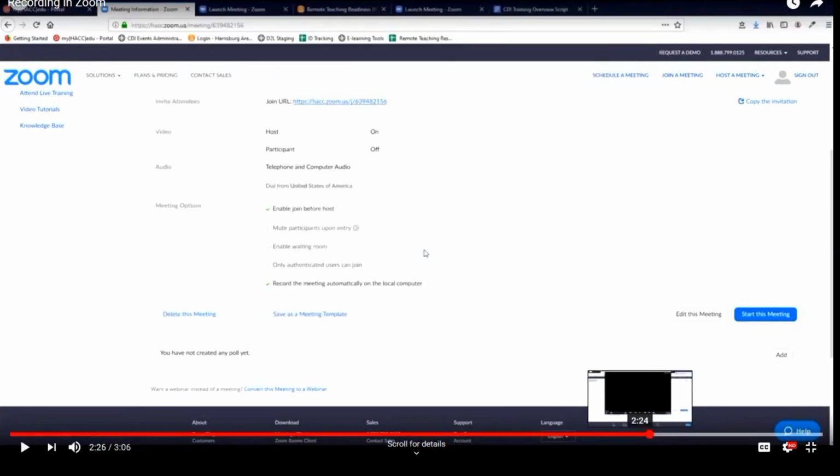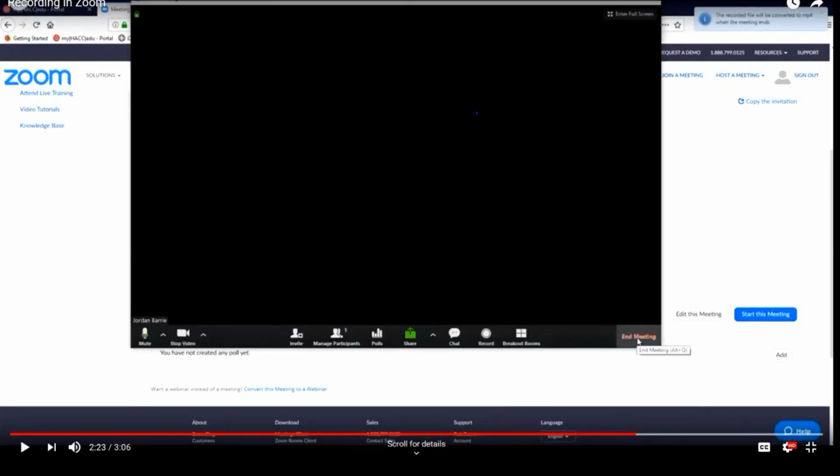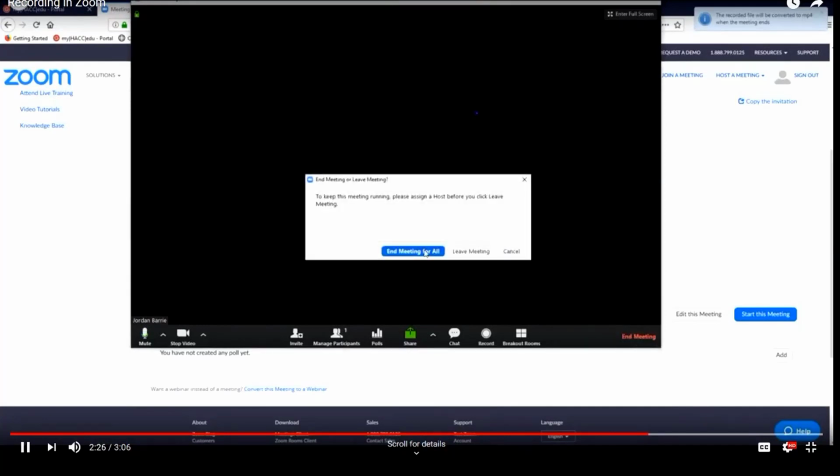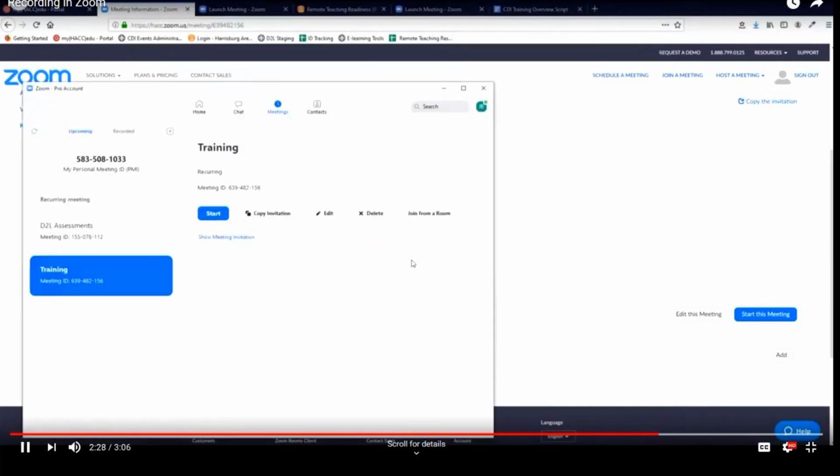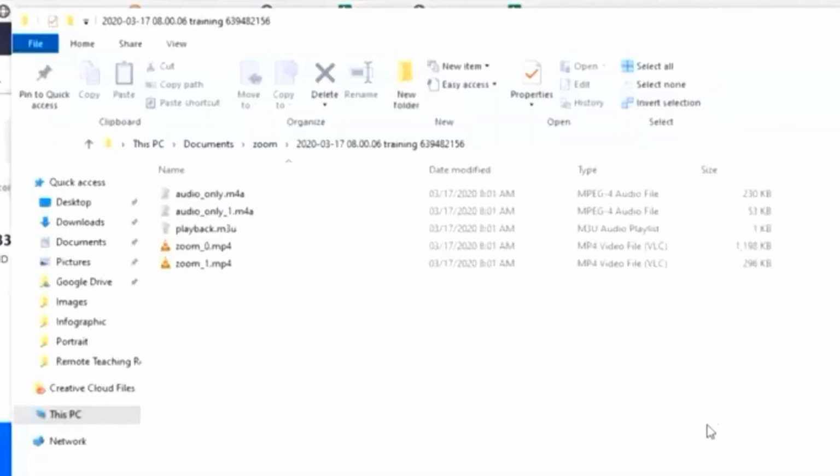Now, question: how do you get to your video file after you're done recording? Where is your video file saved? Once you hit end meeting, the video recording is stopped, and your computer should automatically pop up an Explorer window that shows you directly where the file is saved. You'll see on the screen that there are two MP4 files, which are video files. In this case, there were two recordings.